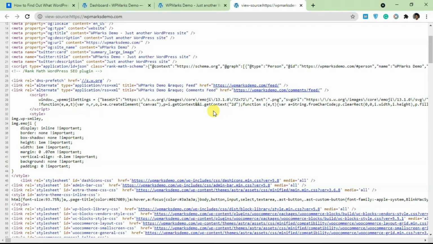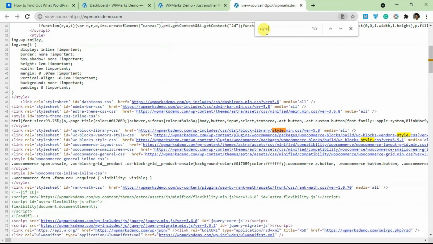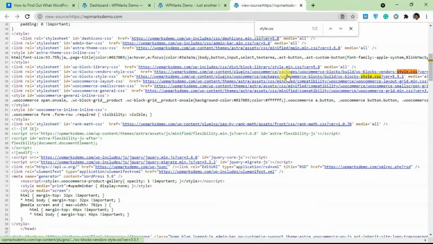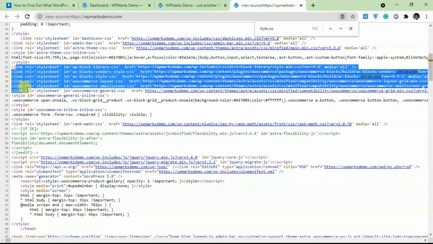Just use your keyboard and press Ctrl F, so that triggers the search bar here. Just type in style.css. The two results coming up here are both from a plugin. The reason why you want to use this search feature is so it can get you over to where these style sheets are listed.